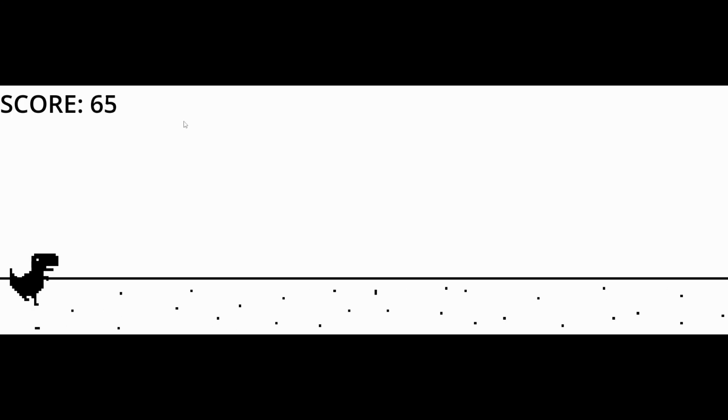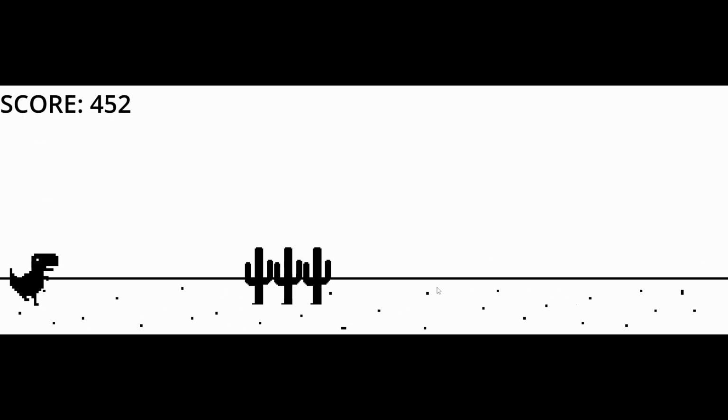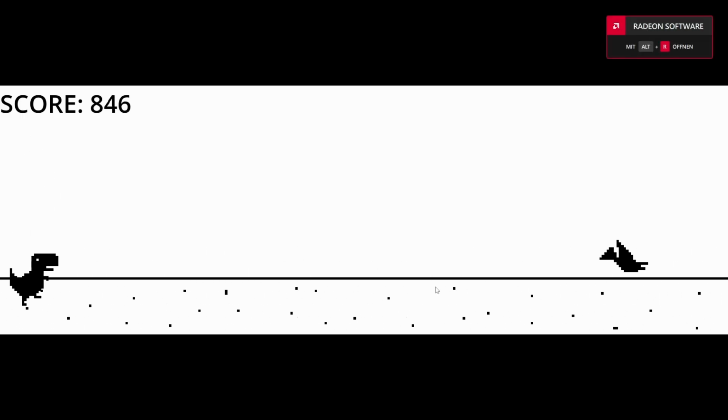That's it. Now we got a fully functioning Dino Runner game in Godot. Hope you like this tutorial and comment if you have any problems.